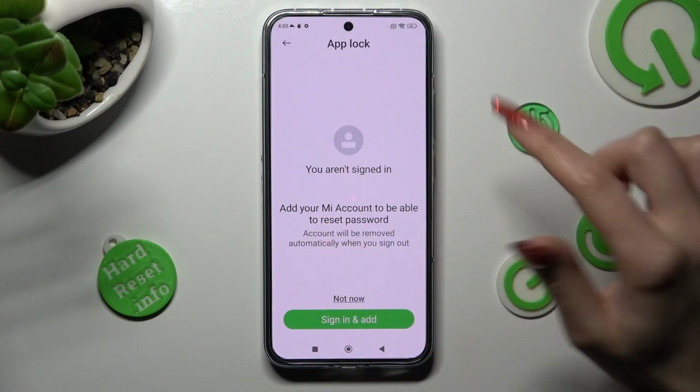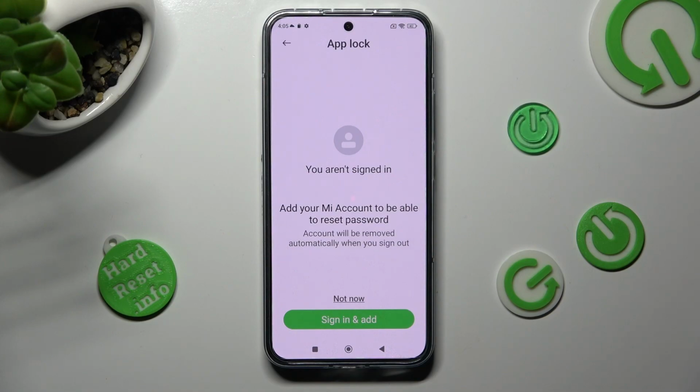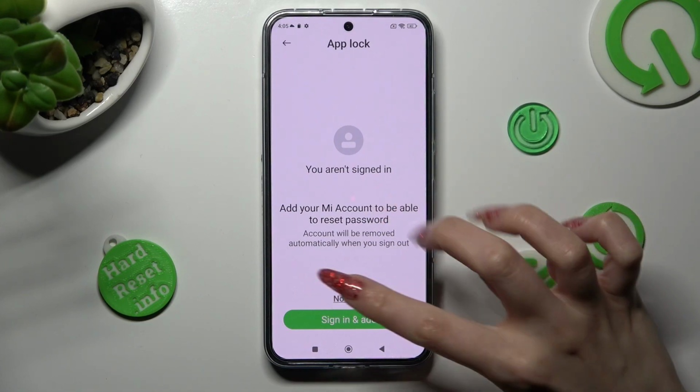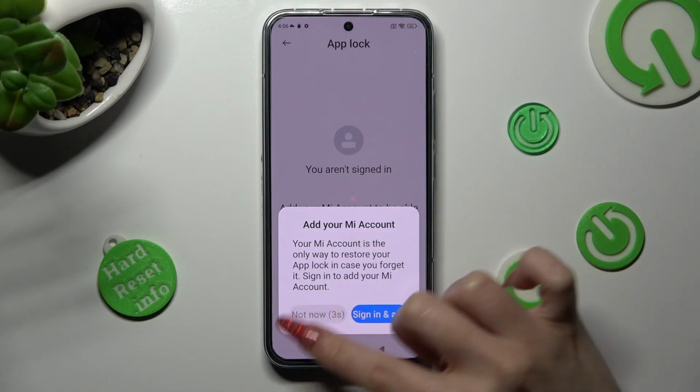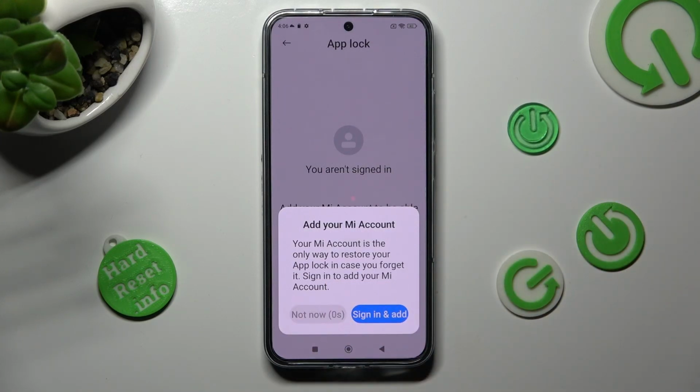Now you can log into your Mi account or choose Not Now. Wait 5 seconds and tap on Not Now in the pop-up.